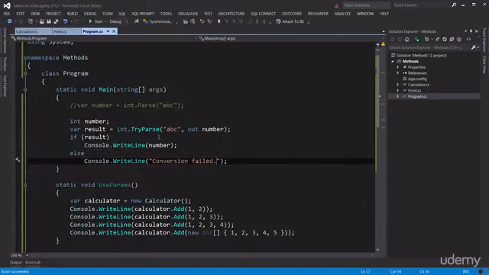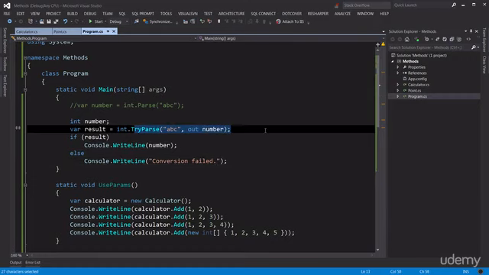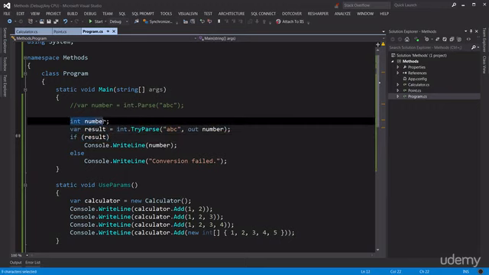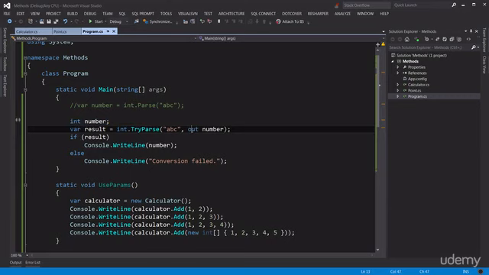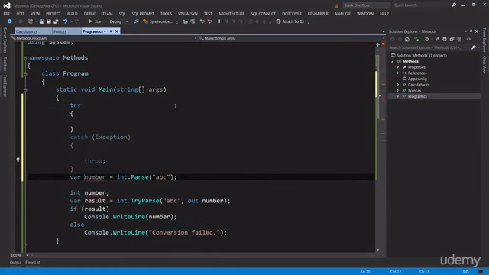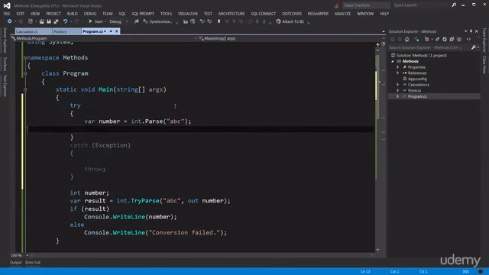Now, how is it different from the Parse method? The difference is TryParse does not throw an exception. And that's the reason it returns a boolean to indicate whether the conversion was successful or not. The downside is that you have to declare this integer separately and then use the out modifier. Some people don't like the TryParse method and they prefer to use Parse, but then you have to handle exception using a try catch block, as we learned a little bit earlier.